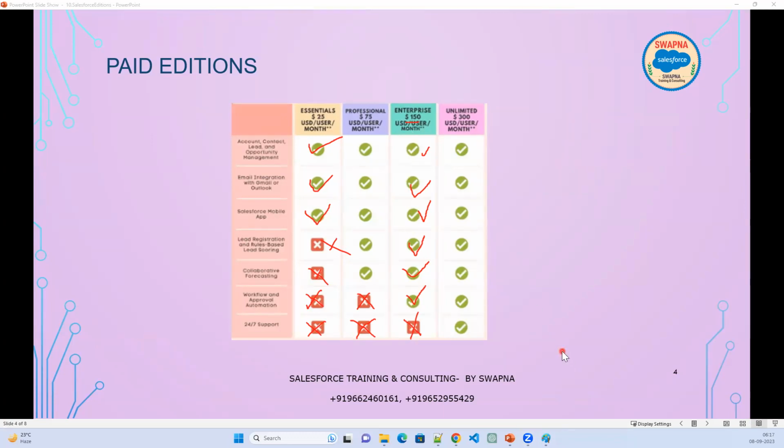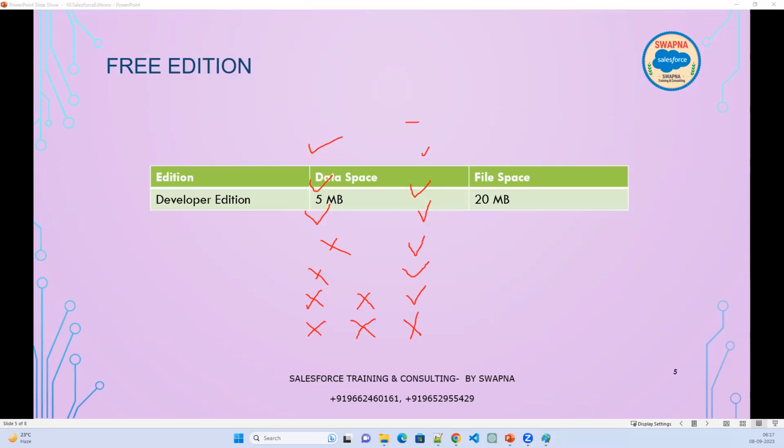And this is about the paid edition. Now coming back to the free edition. Here the free edition's data space is 5 MB and file space is 20 MB, which is less space compared to the paid edition. The paid edition has 10 GB of data space and 10 GB of file space, whereas the free edition will have 5 MB and file space 20 MB.